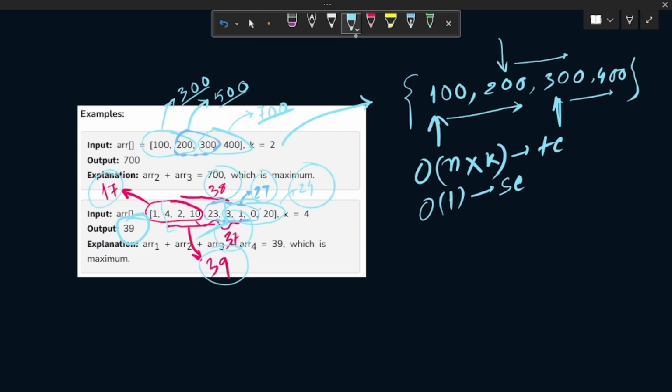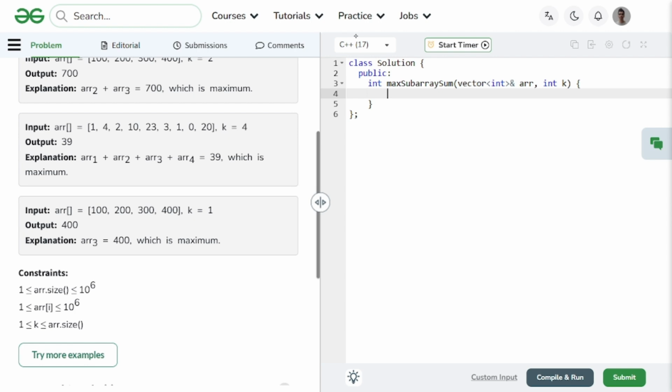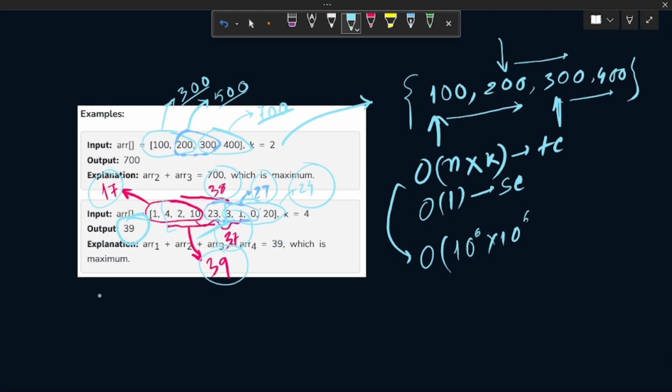So if we see the constraints, then the size could go up to 10 to the 6 and k could go up to as big as the array size. So it will also go till 10 to the 6 at the worst case. So this big O of n cross k can be as big as big O of 10 to the 6 multiplied by 10 to the 6. That is big O of 10 to the 12. That is definitely greater than 10 to the 8.